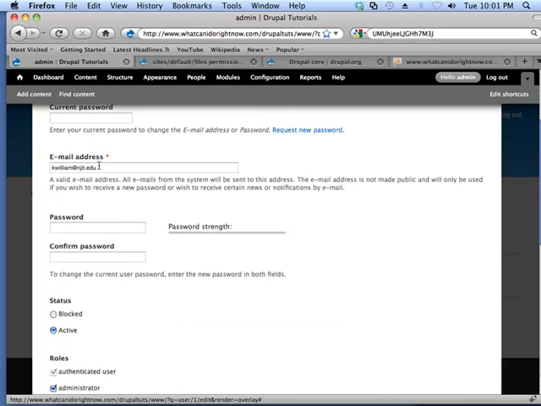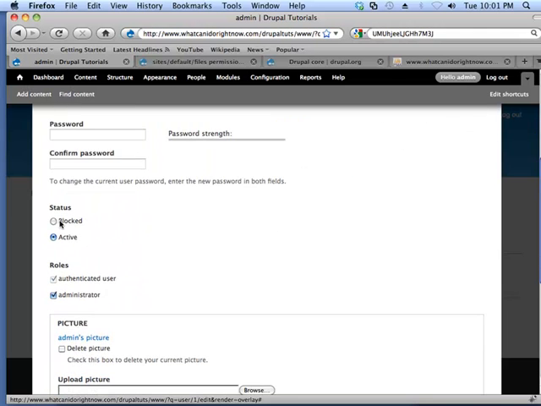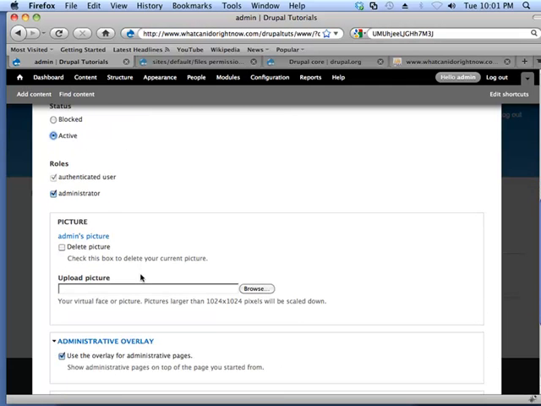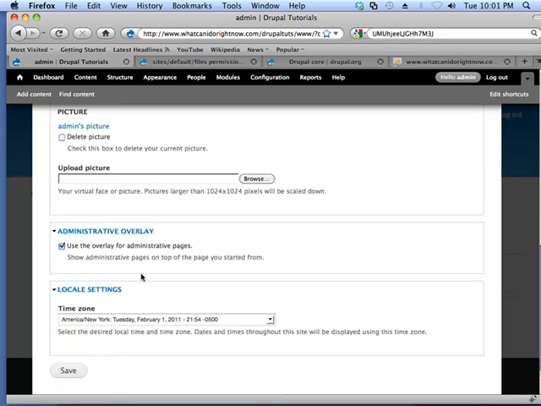You can set the email address. This is where you would change a password. You can set the user status to active and blocked. You can add a picture. And you can have a setting for use the administrative overlay, which is the blacked out screen with what looks like a light box effect on the screen. So you can also set the time zone.